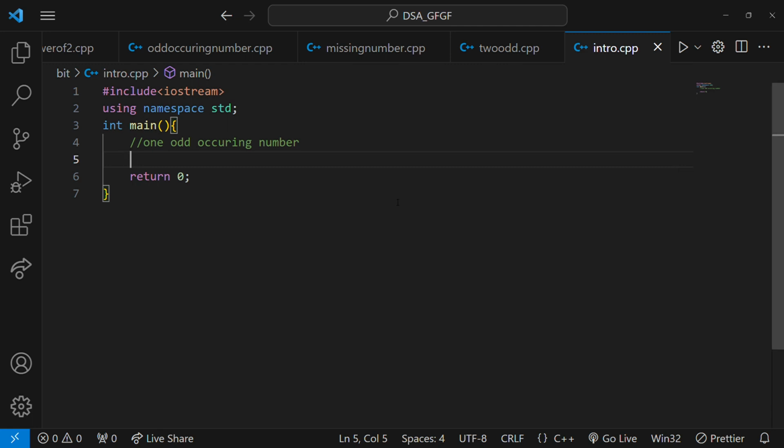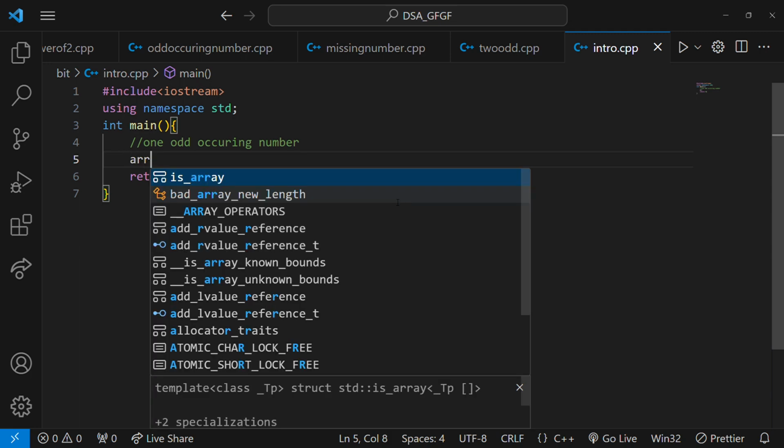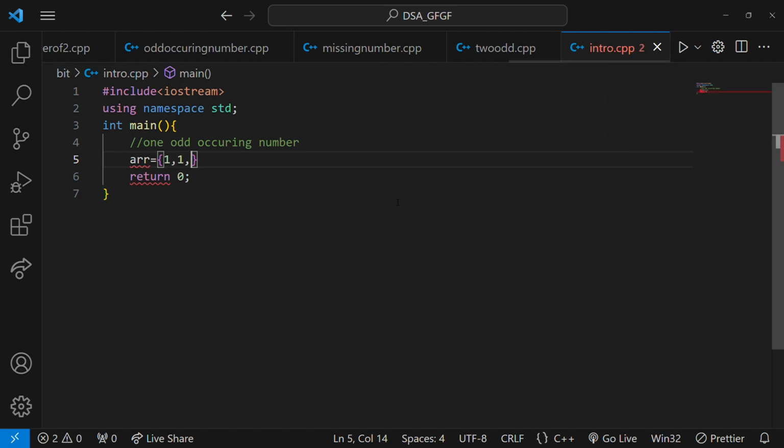Today's question is that we have to print the odd occurring number from an array. Suppose we are given an array like 1, 1, 2, 3, 2, 4, 4. We have to print the odd occurring number in this array.